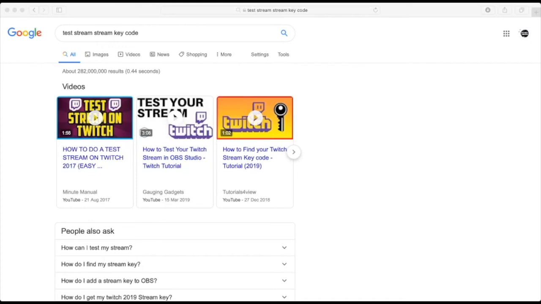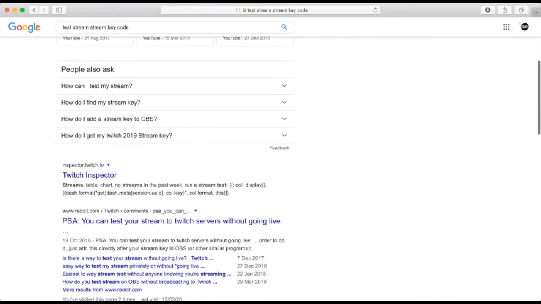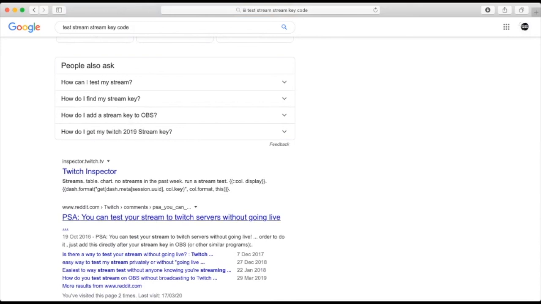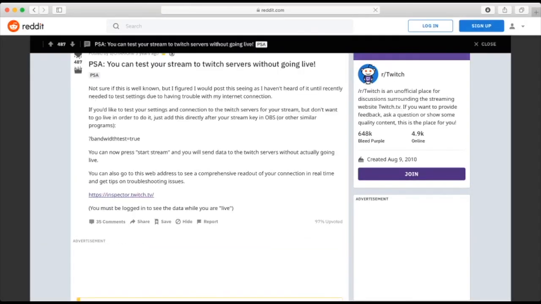Okay, so you'll see that in the top I've just googled test stream key code. I do remember a proper way of doing it via the Twitch website, but I've since forgotten. So if you put in any combination of these words, then probably the second thing you'll see is this Reddit post. You'll notice that I'm going past the Twitch inspector. That's just because I've not used it yet. It's something that seems a bit more recent, and this is how I know how to do this.